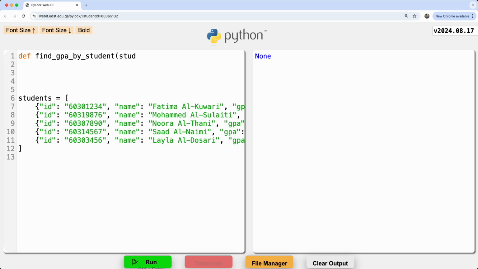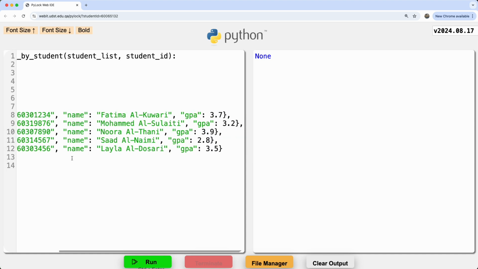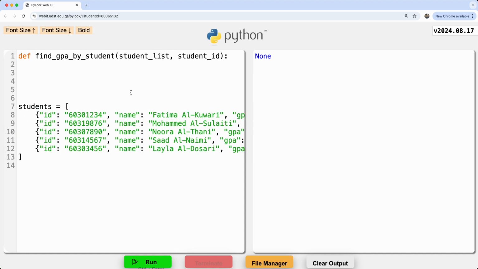What do I need? Well, I would need a set of students and I would need a key. Well, the key is probably the student ID, so I'm going to call it student ID. All right, how do we do this? Okay, we're looking for a GPA, and we're searching given the student ID. Okay, you know what? Let's go through this. For X in student list, print X.